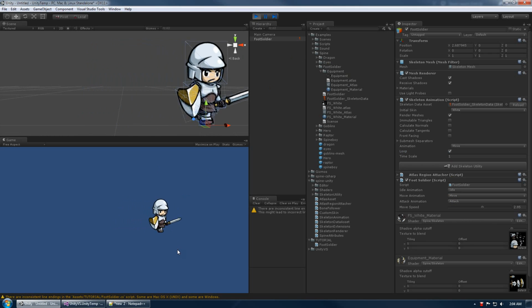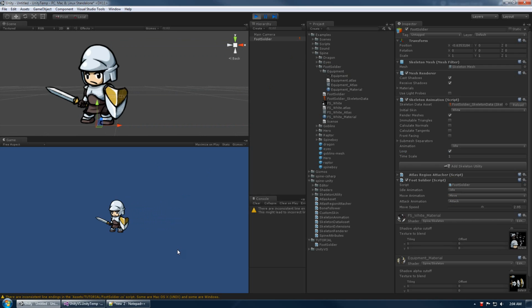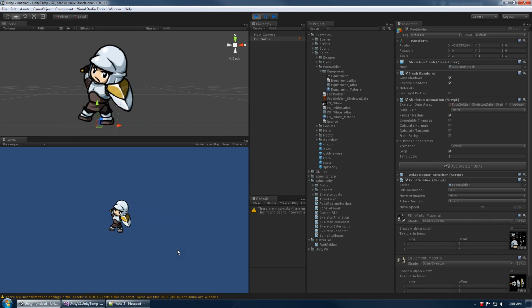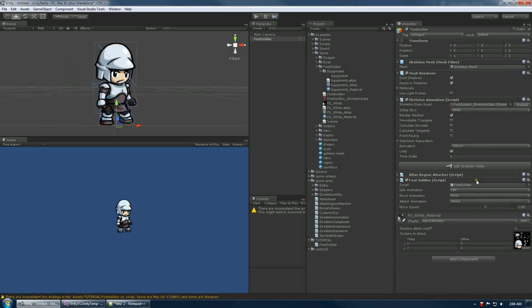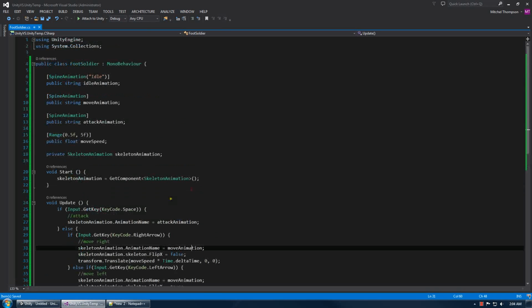And I can hold the right arrow to walk right, left arrow to walk left, and hold the space bar to do the attack animation. So this is a very, very quick and simple character type controller. If you want to do this with physics, this is a good way to get started. I want to go over one more, slightly more complicated thing.